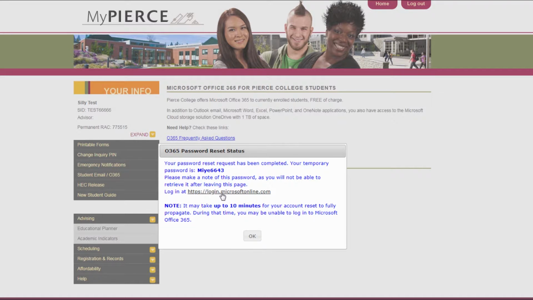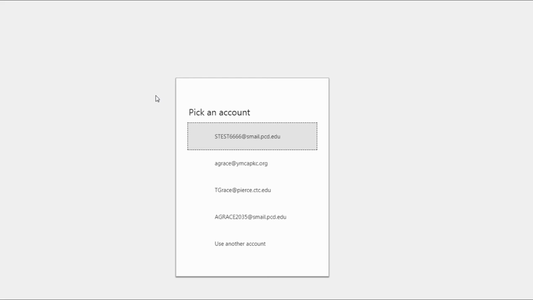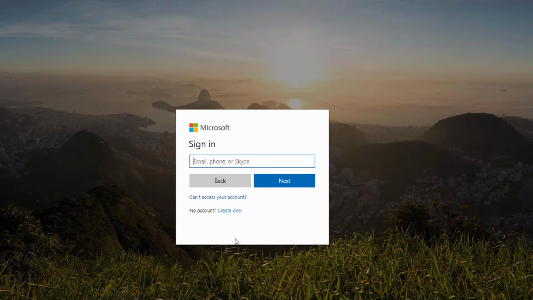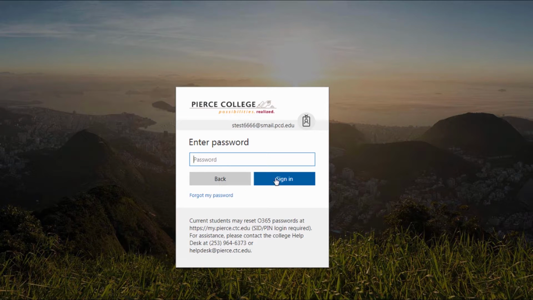Here, you are going to enter in your student email. It is the first letter of your first name, all of your last name, and the last six digits of your student ID number at smail for student mail, .pcd for Pierce College District, .edu. And then here you are going to put in your former password.